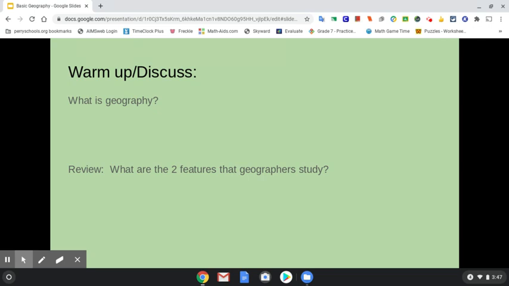I also want to review the two major topics of yesterday. One of the things we talked about was the two features that geographers study. I want you to take a second. Without looking back at anything, can you name what those two features were? There were two types. If you said human features and physical features, then you are correct. And you can give yourself a little pat on the back for that one.